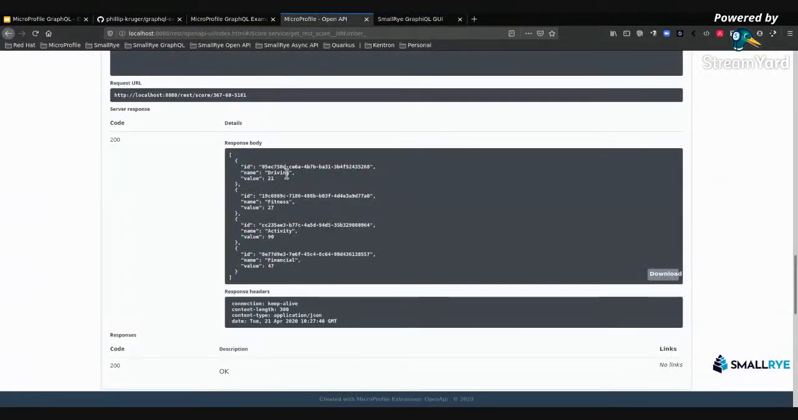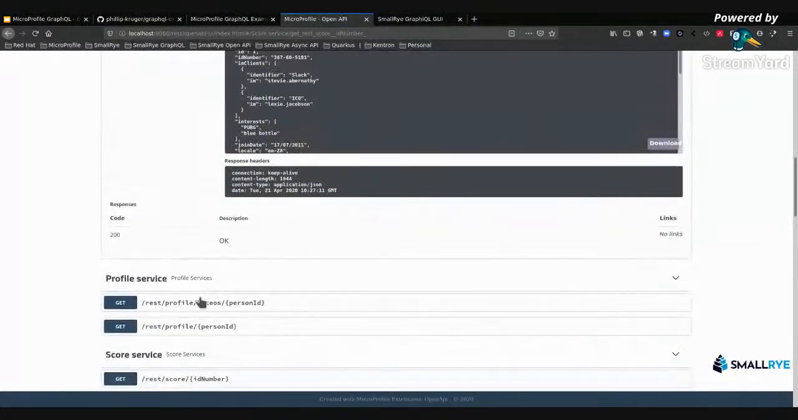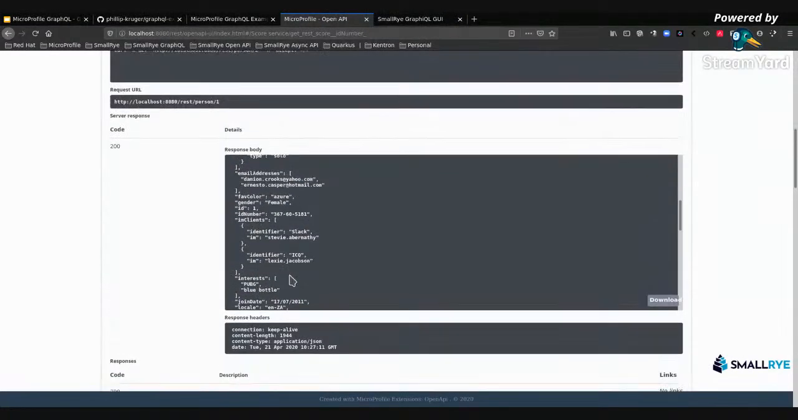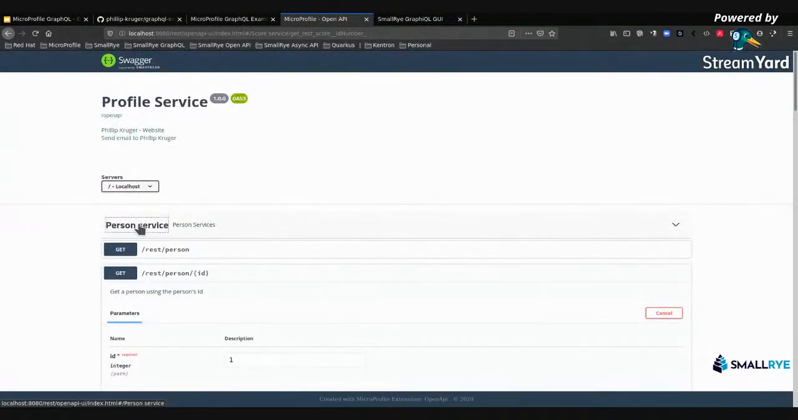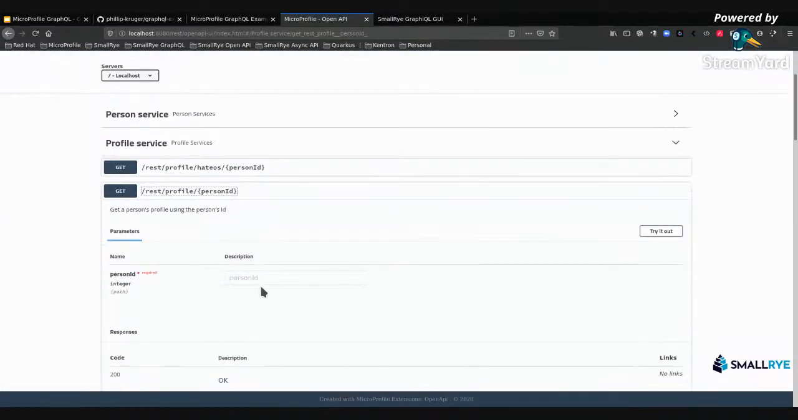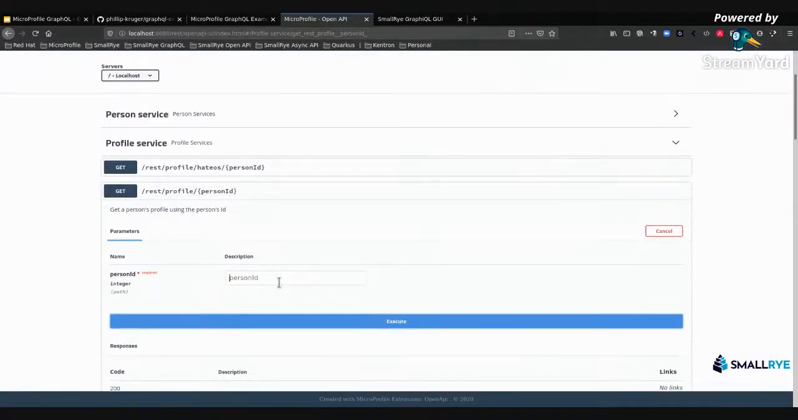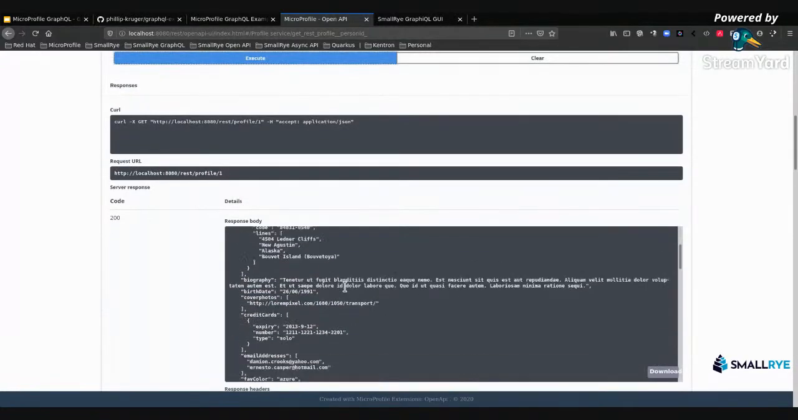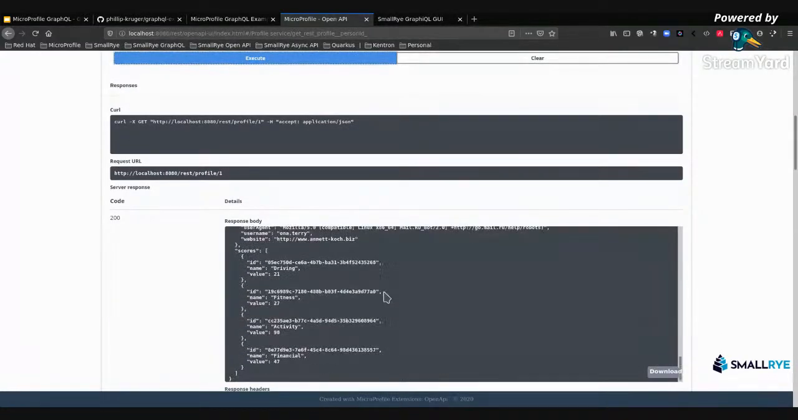So that would be actually not the person one. That would be actually one where we use the profile service, this one, right? So the original response will even be bigger. So this is the full response now, the aggregated version of the two.